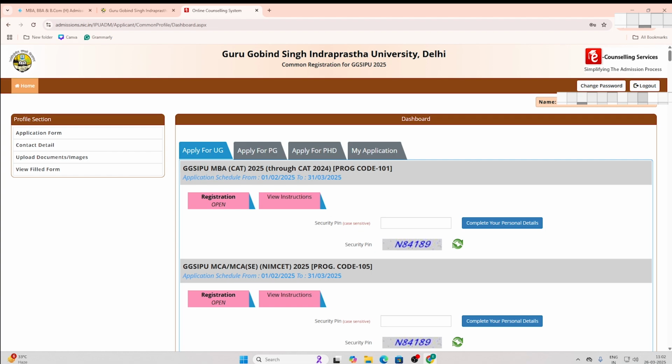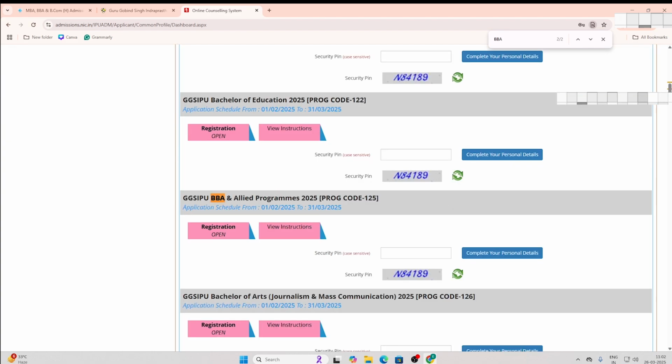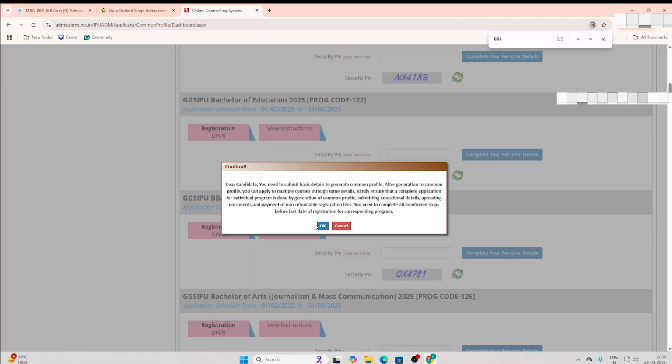So we will go with the BBA registration. You can simply press Control F here and write BBA. So this is the BBA program and the code is 125. Now we will add the security pin here and click to complete your personal details. Click on OK.